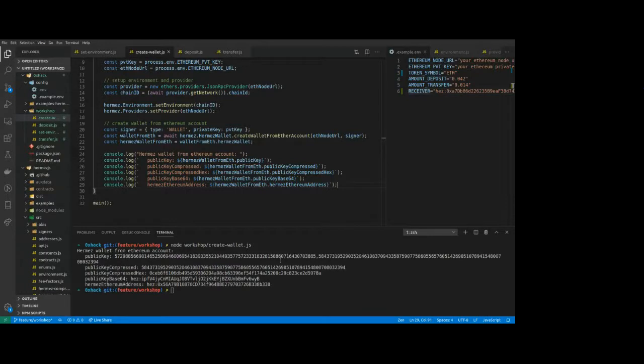Okay. Then we created the Hermez wallet. And here we can see different properties of the wallet. As you can see, the public key in different formats. This is the raw public key, and when we say public key, we refer to the Baby Jubjub key, which is the key used for layer 2 transactions.